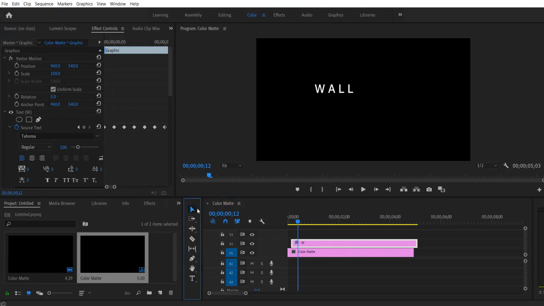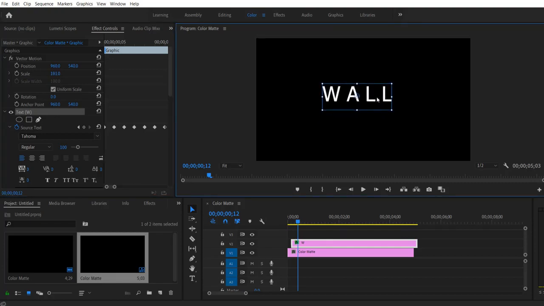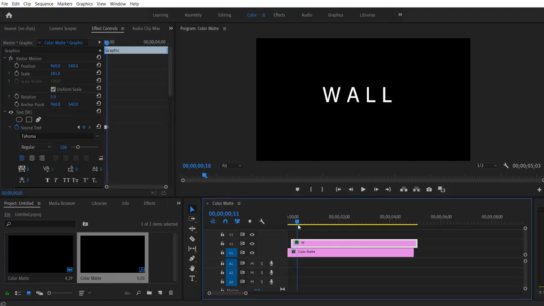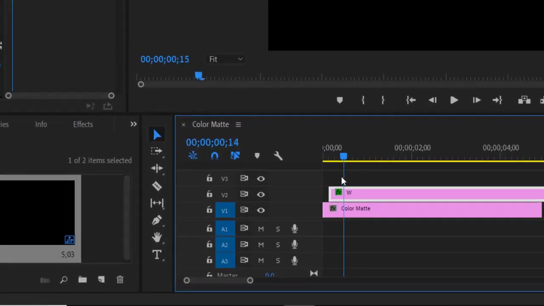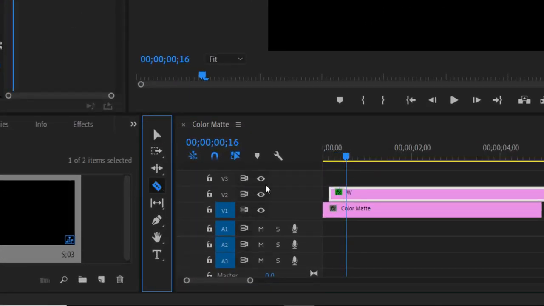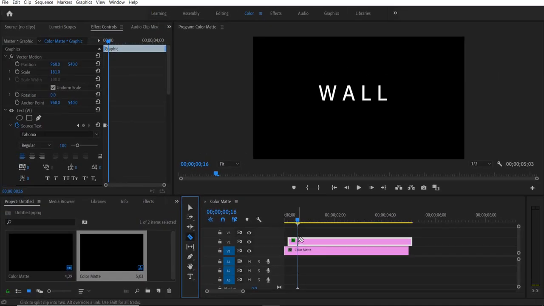So now I'm going to place it over here. Adjust the scale. All right. So now I am going to add the flicker effect to our text. After this typewriting animation ends, cut it by using the razor tool.